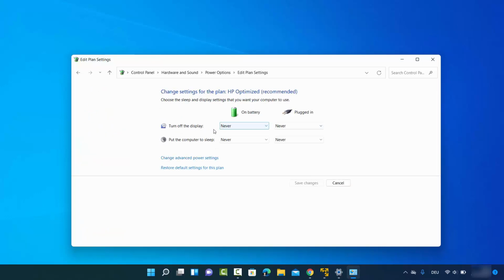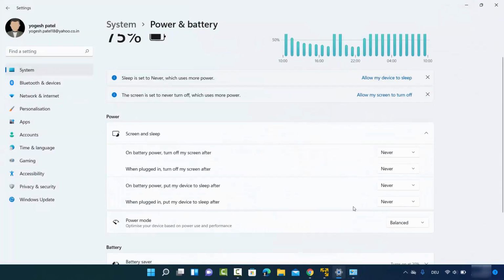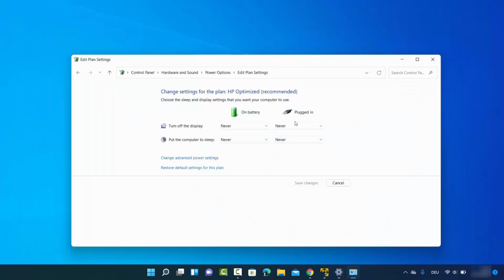You can see, because we have chosen Never in the settings, you can also see Never here for turn off the display and put the computer to sleep, right? You can just click on restore default settings for this plan, which means that all these settings will be restored to the default. I will show you that in a second.